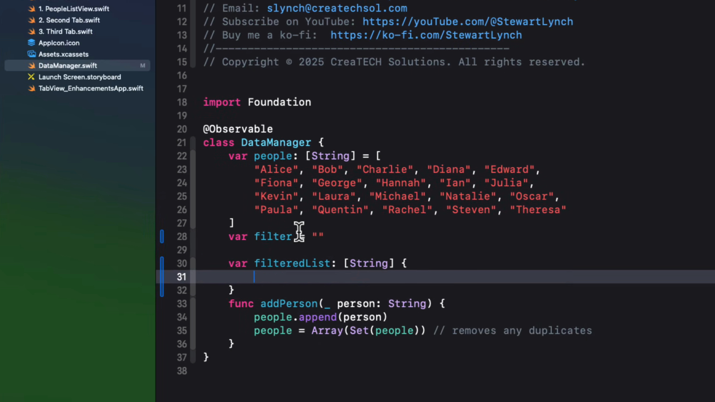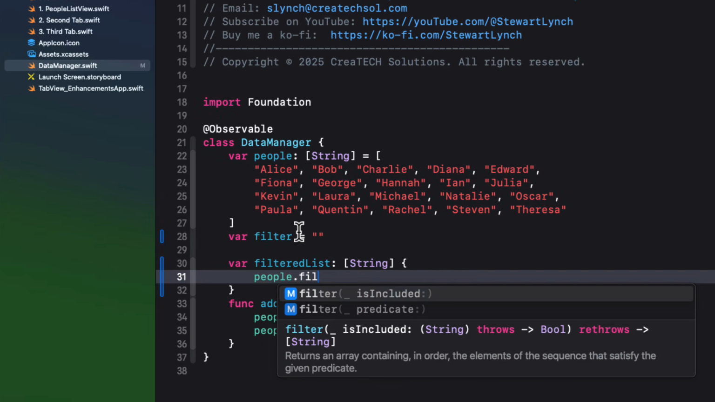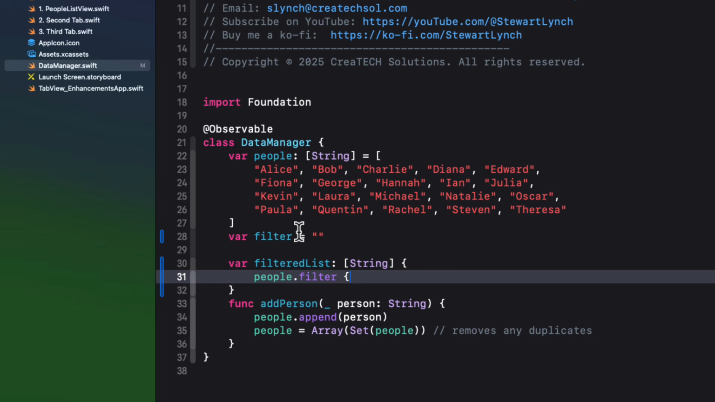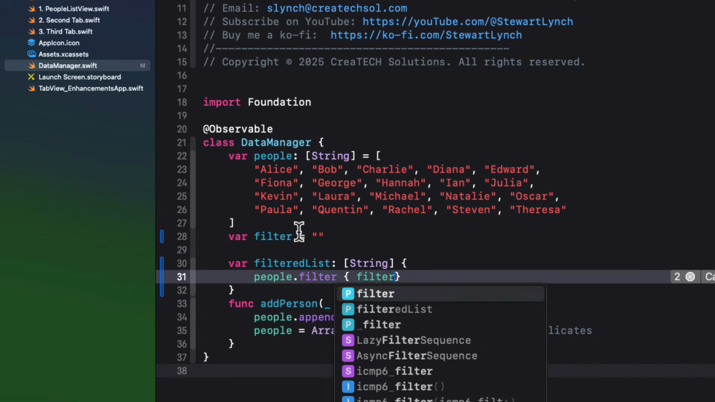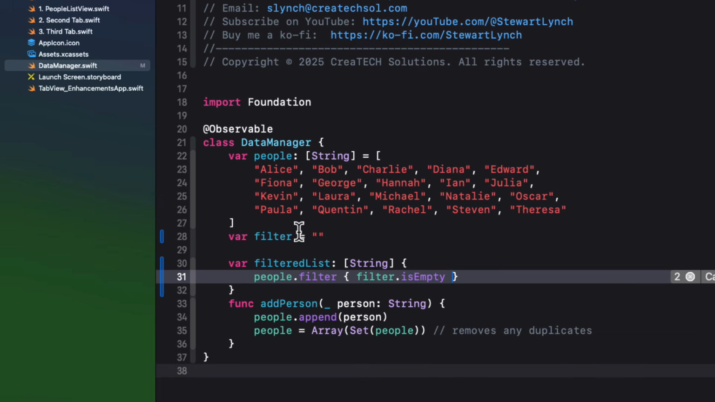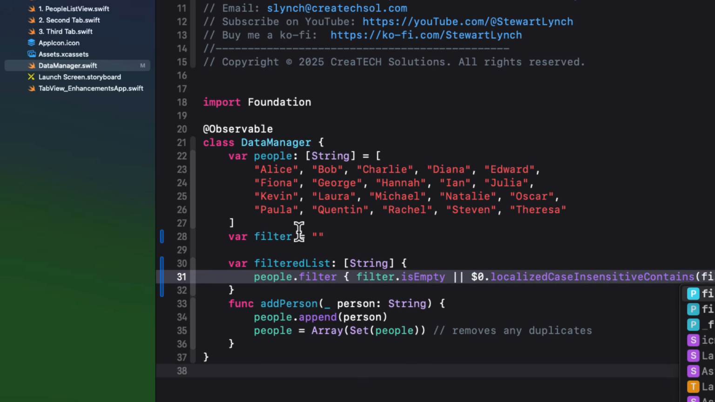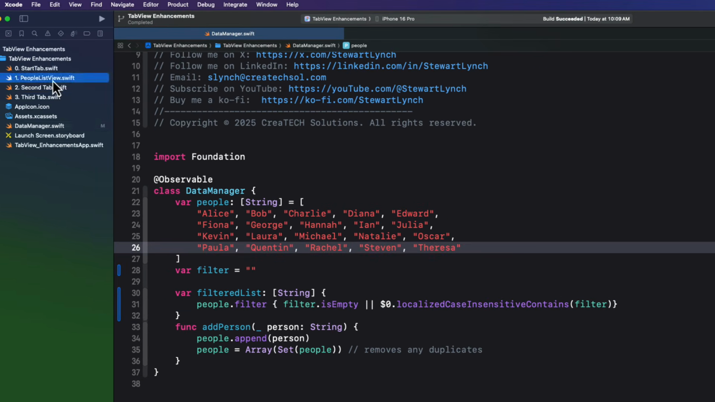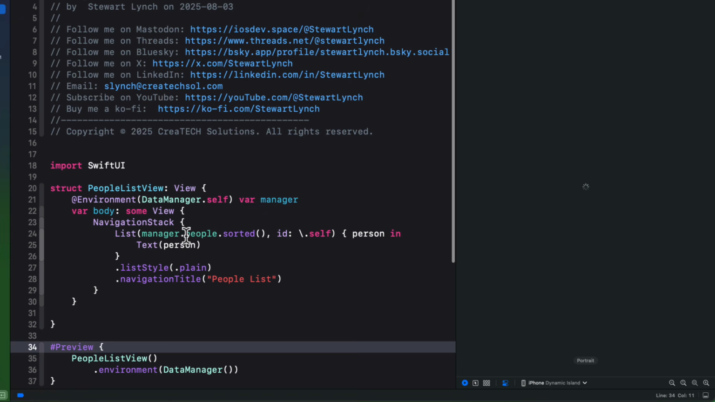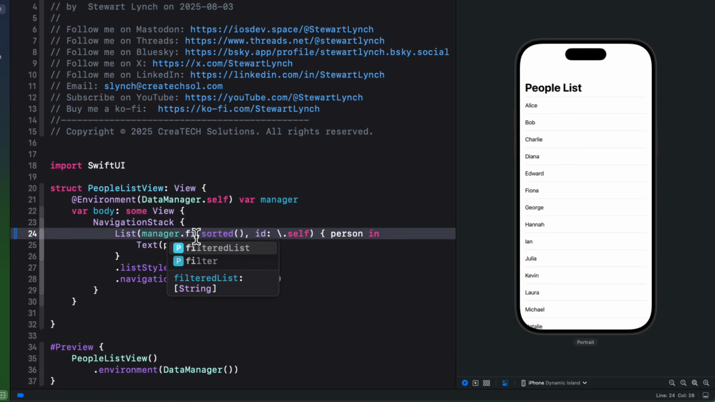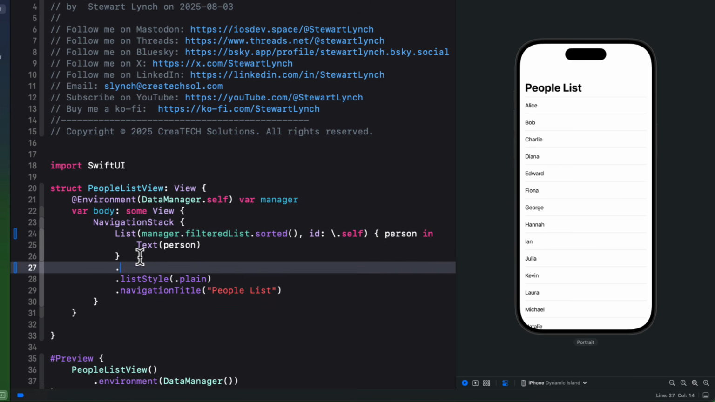And then we can apply the filter method on the people array and then return the entire array if filter is empty. Or we can iterate over each one of them using $0 and see if the localized case insensitive contains the filter. So if I return then to the people list view, I can change the list to use the filtered list from the manager class instance. And we see that nothing's changed because we haven't entered any string into that filter.